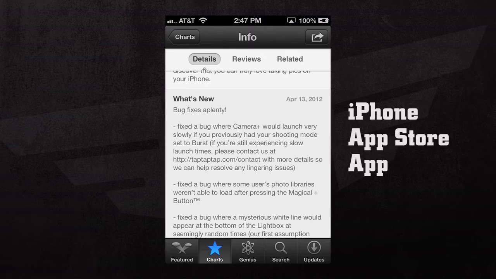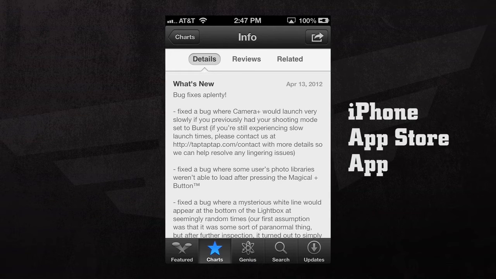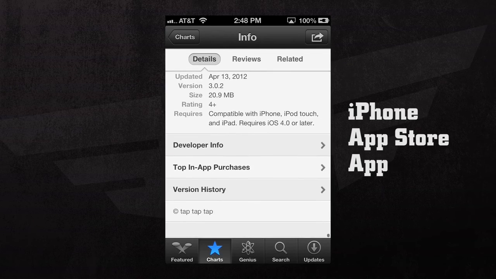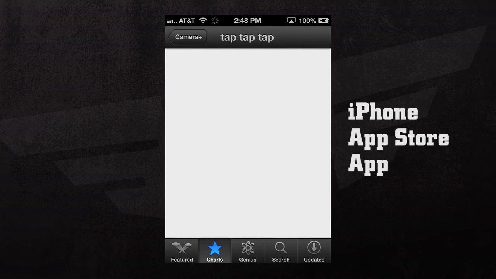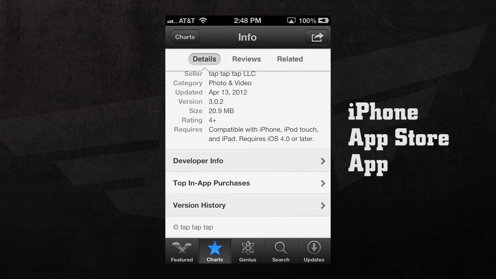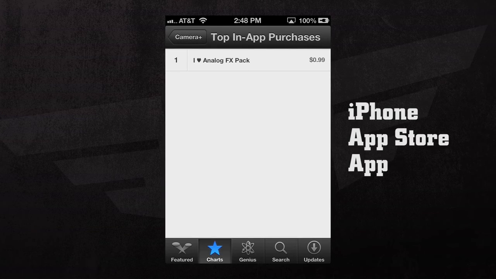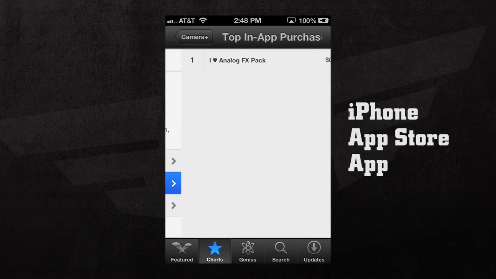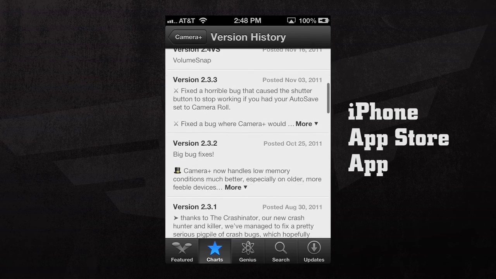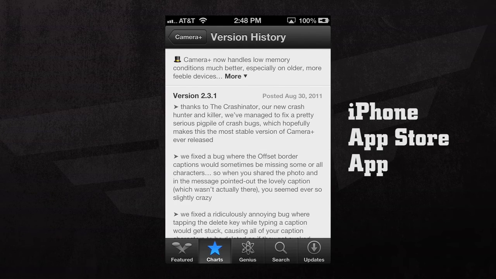We can also see more of What's New, which is the most recently updated list. We can see seller information such as who the seller is, the category, the current version, when it was updated, the size of the app, the age rating, and what it requires. If we press Developer Info, we can see all the other applications the developer offers. If we press Top In-App Purchases, we can see all the in-app purchases that this application provides. If we tap Version History, we can see a list of all the version histories that they've provided and what they fixed in each version.